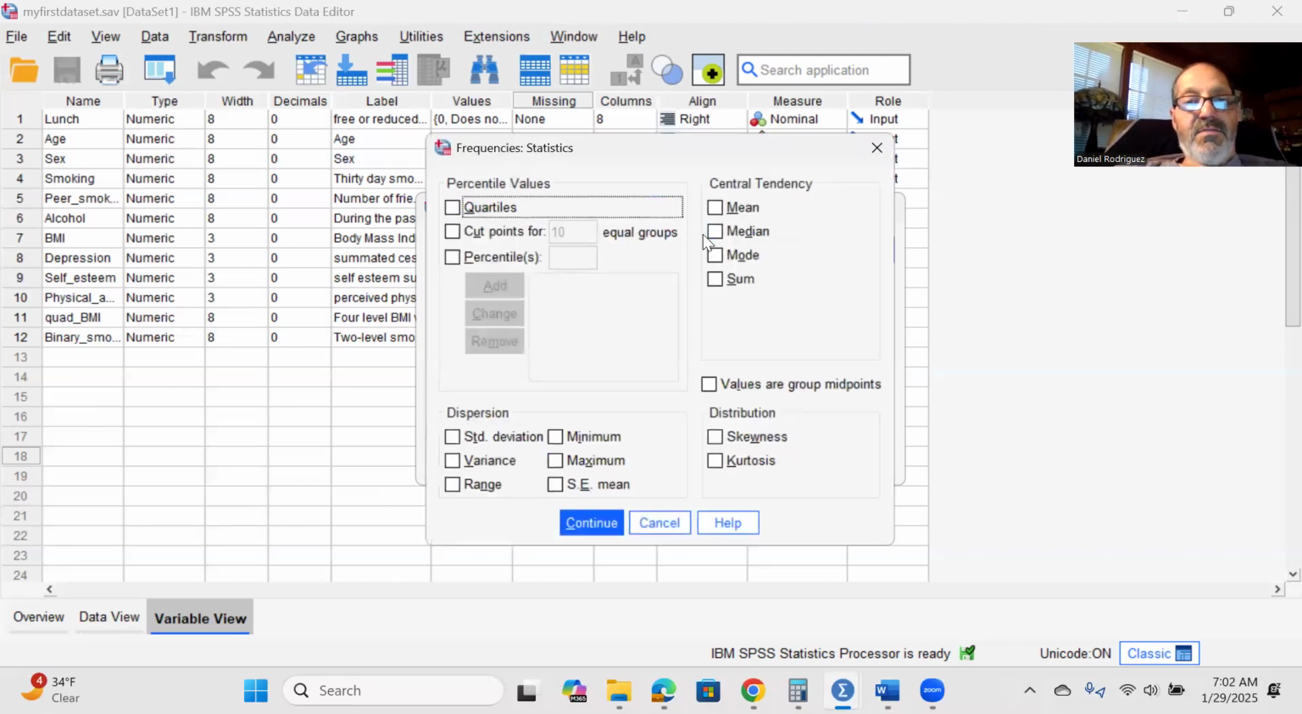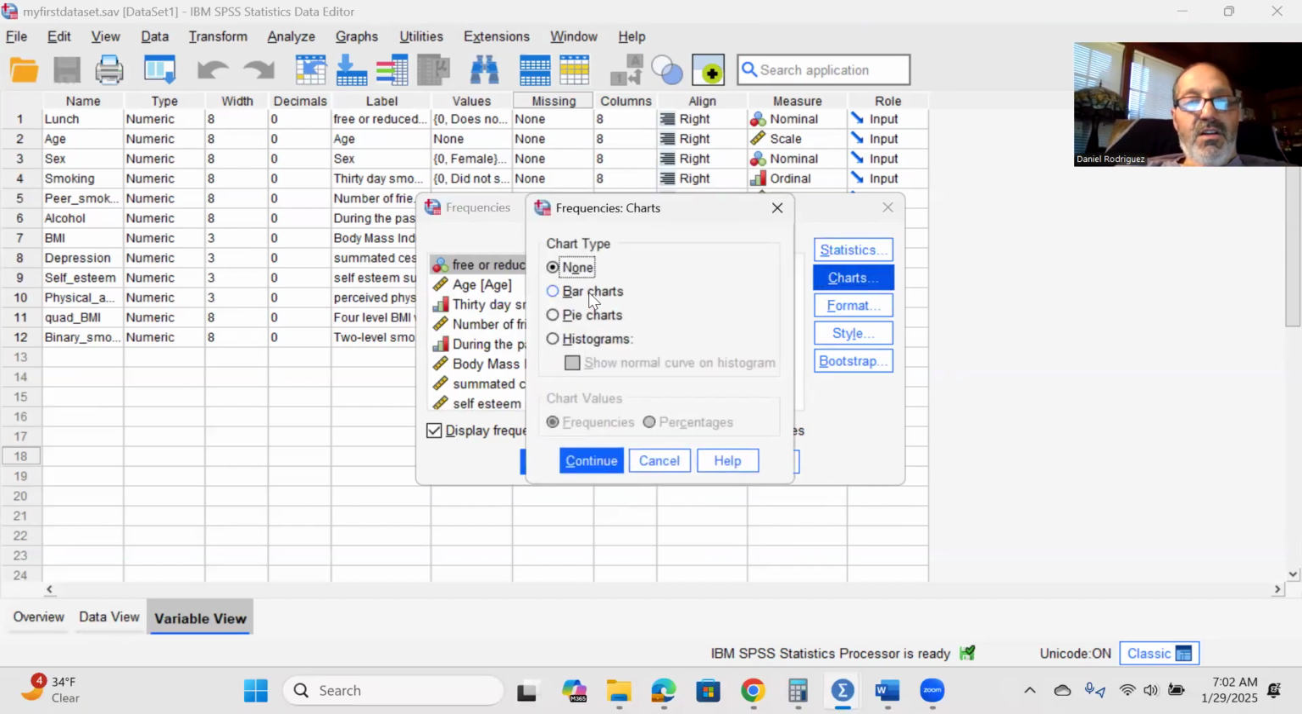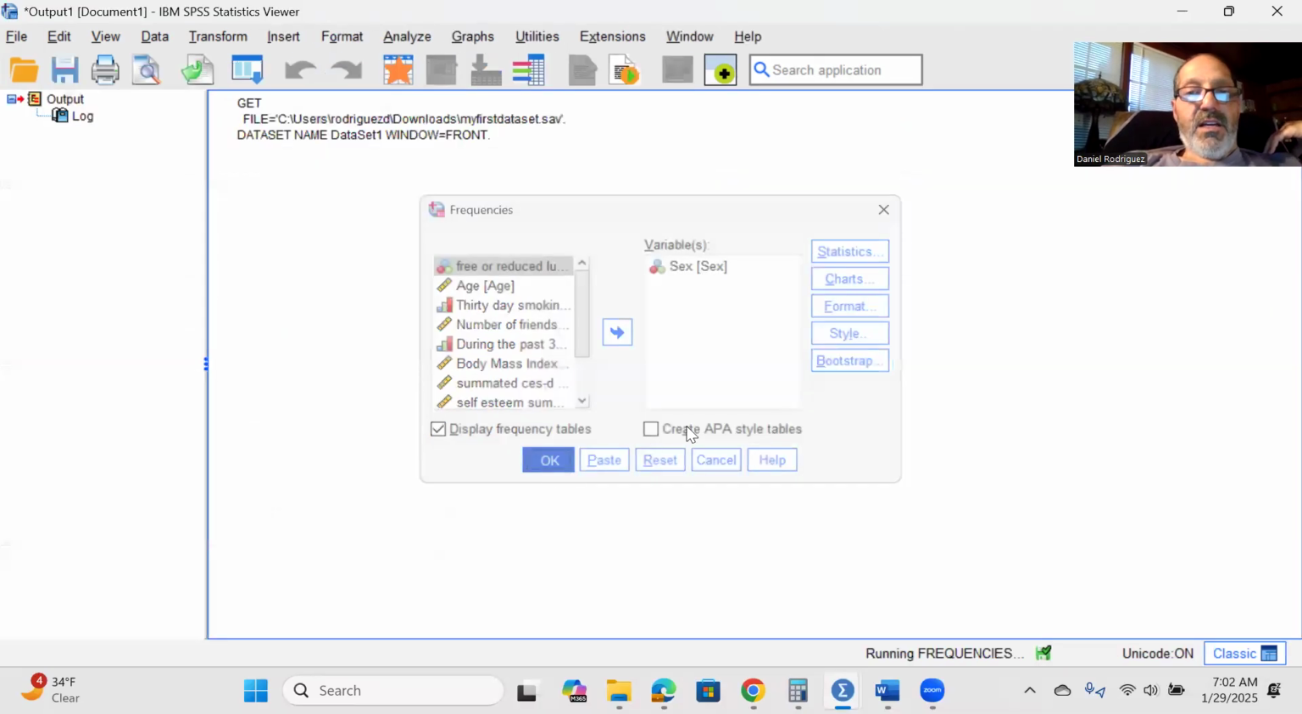Statistics, well, I just need frequencies, which I'll get anyway, and proportions. So those are just by default, but you could add other statistics if you want. I want bar charts though. That's the appropriate type of chart for when we have discrete data. And we can either use frequencies or percentages as the output. So you'll see that on the y-axis, right? So I'll go ahead and just use frequencies and hit continue and hit OK.